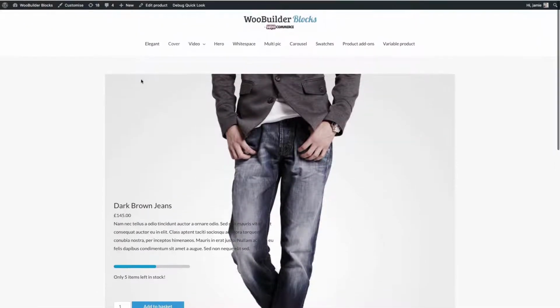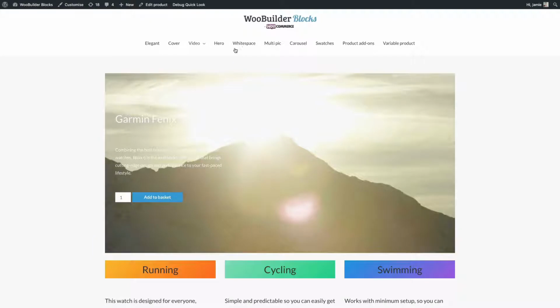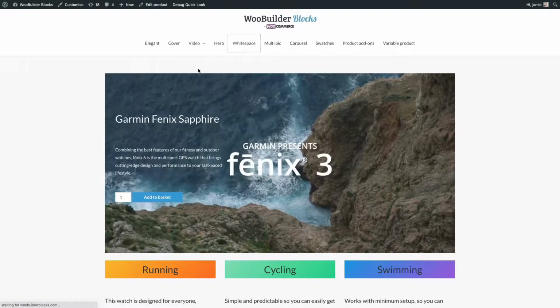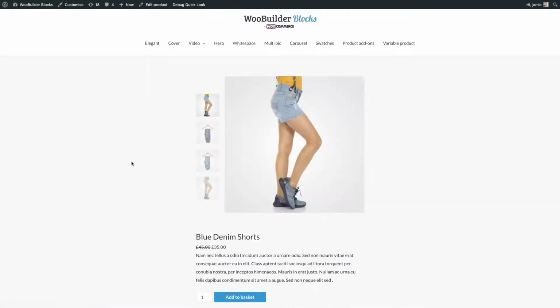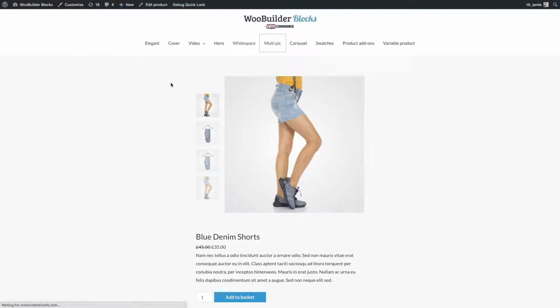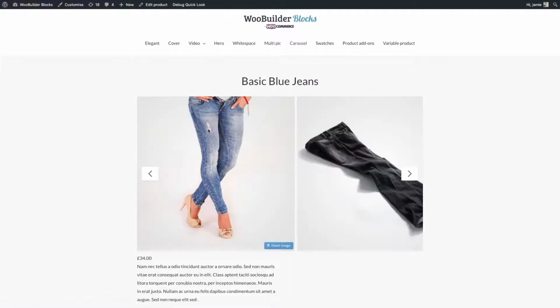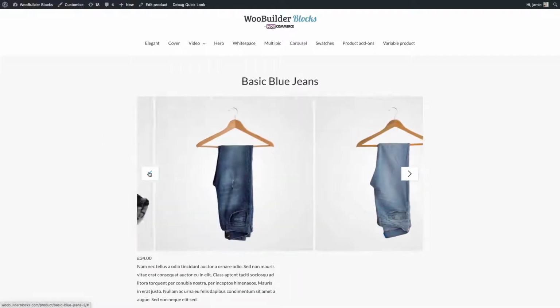I'm just going to flick through these just to give you a sense of some of the things that you can create using WooBuilder Blocks. So it's incredibly powerful because you can create any layout you like. You can add more content, you can add more elements, you can really tell the story of your products, you can create landing pages of your products. So it's really, really powerful if you want to really show off your products.